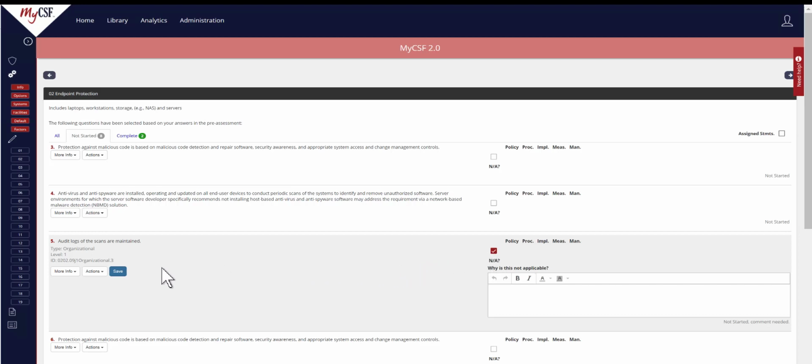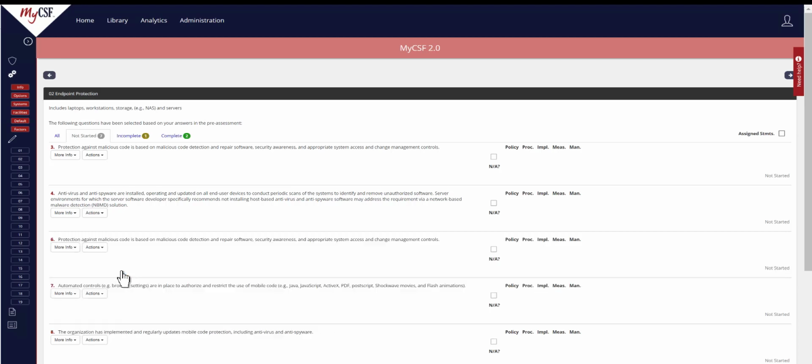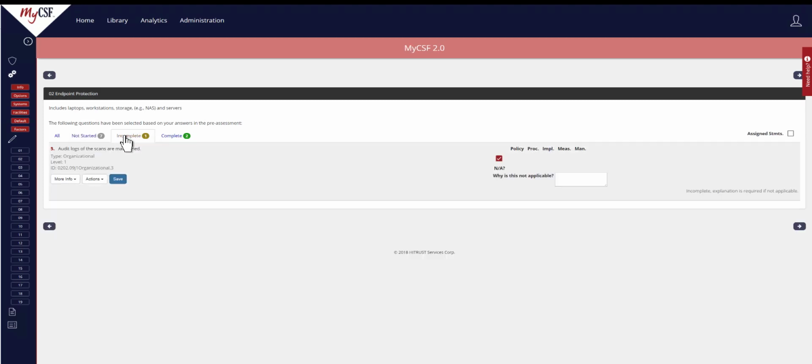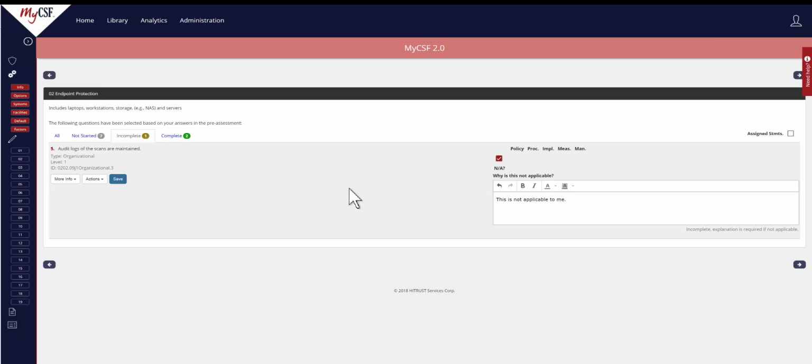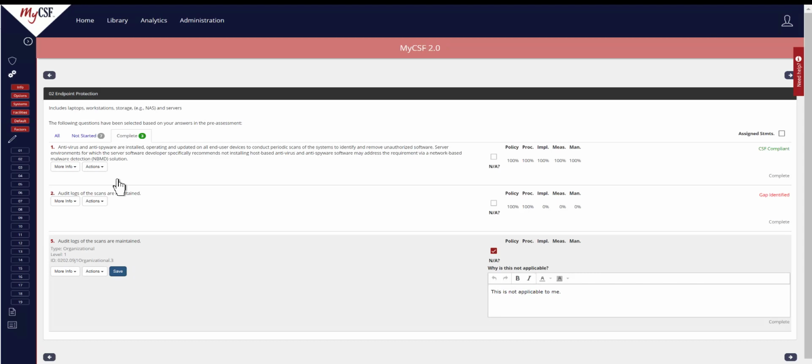If you would like to mark a statement as not applicable, click on the statement and press Not Applicable. For any statements indicated as not applicable, be sure to provide the justification in the comments box. Now that a comment has been added, the statement has been marked complete. Switch to the Not Started tab to view the remaining statements that need to be answered.